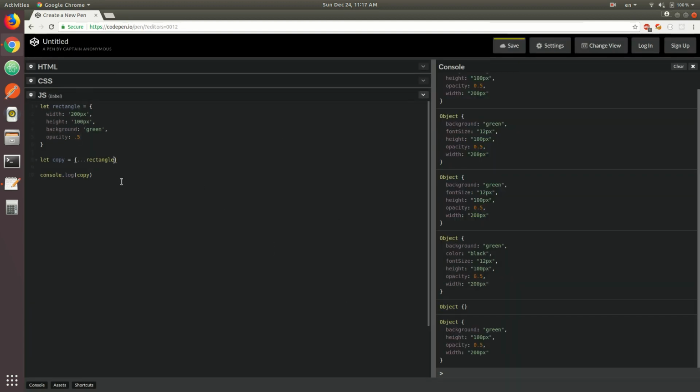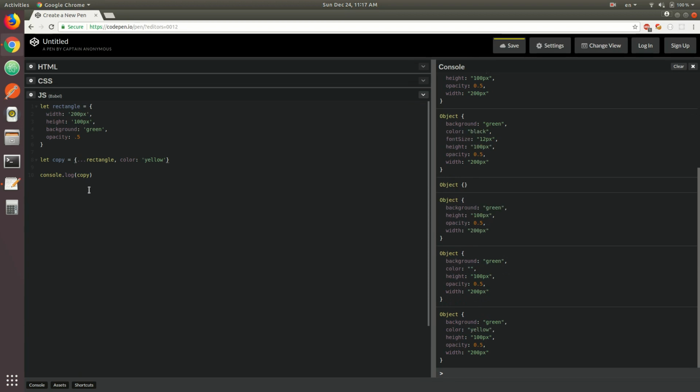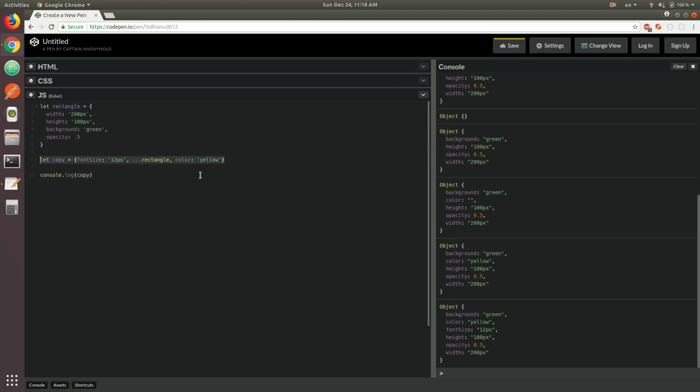And of course you could put more properties. Let's say we had color yellow. Okay, you could put properties before or after. Let's say font size 12 pixels. And actually the order of properties, the way you put them, does matter. We're going to see this in a follow-up example in a few minutes. But for now, just remember that neither the Object.assign method nor the spread operator allow you to perform deep cloning. So the cloning that you see here when we create a copy, that's basically doing a shallow copy.